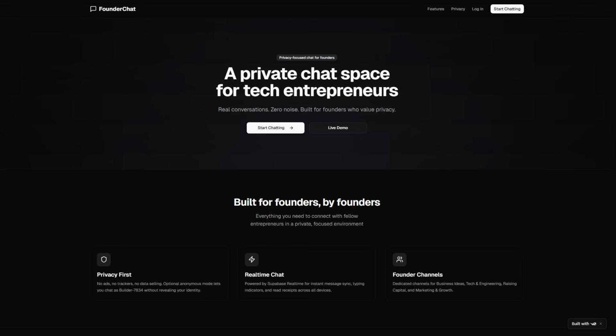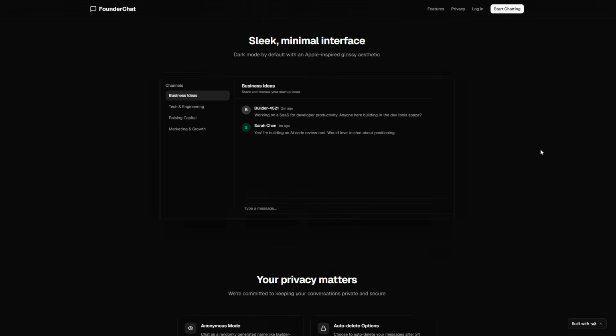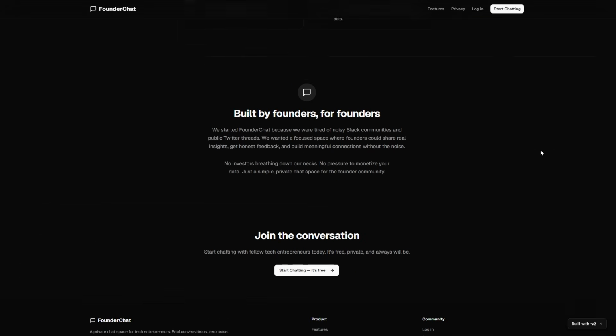Let me show you mine. Here is the landing page. Clean, modern, and fully responsive. You can see the app name, the features, and the buttons for Start Chatting, Login, and Live Demo, all generated by AI. This is where users first arrive.